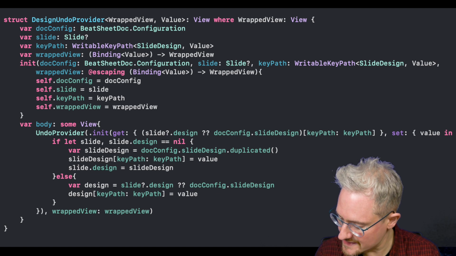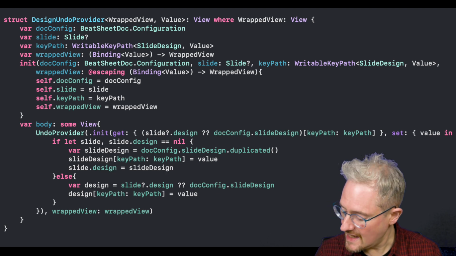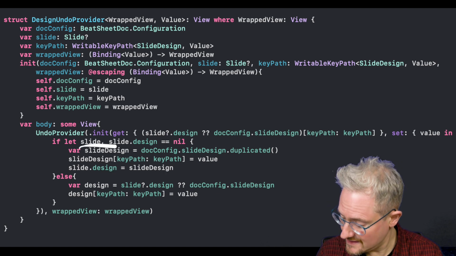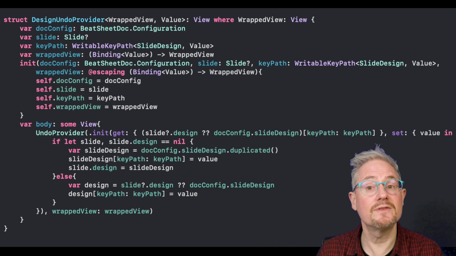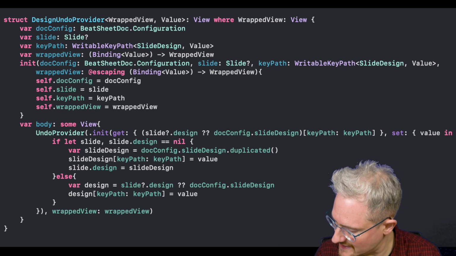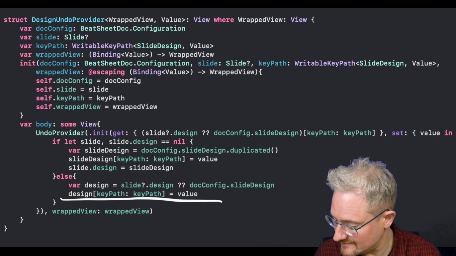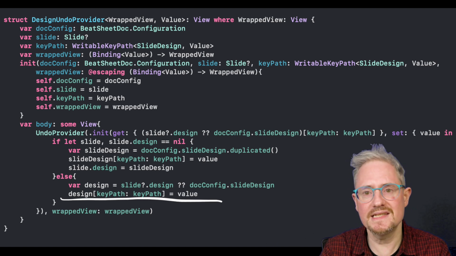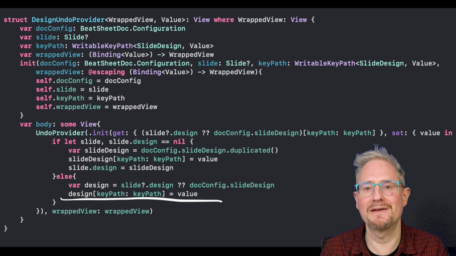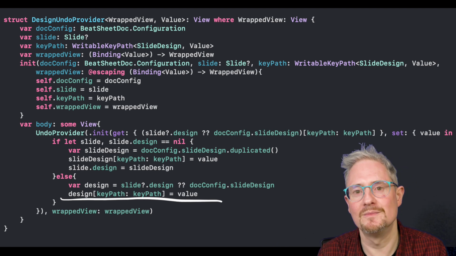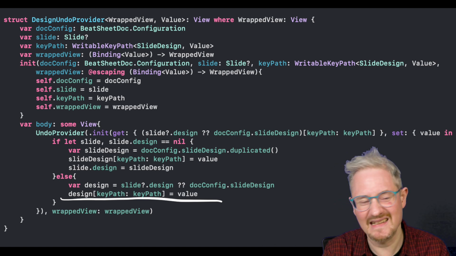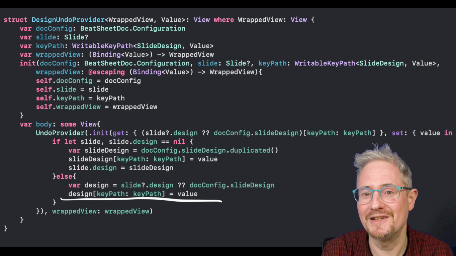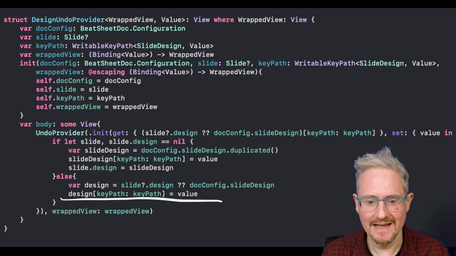And then I just set that slide design to the slide design. If we don't have a slide, or the slide already has a design, then we just set that like that. So we've got quite a lot of juggling going on, but this was the solution to that problem of duplicating that duplication code over and over again.